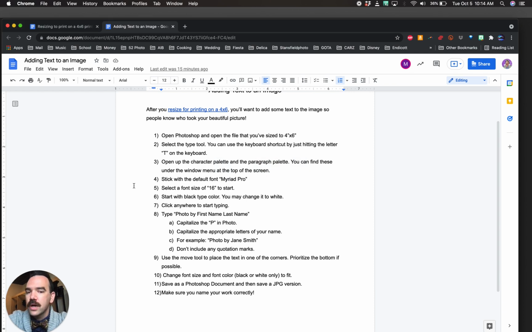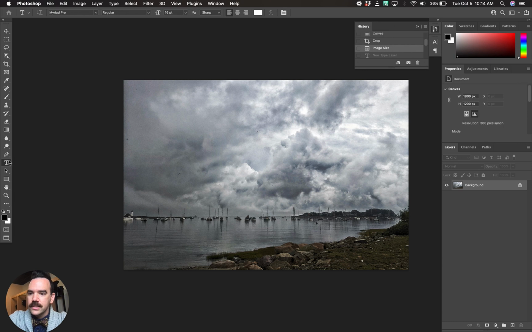Number one, open Photoshop. Open the file that you sized to 4 inches by 6 inches. Select the type tool. You can use the keyboard shortcut by using the letter T on the keyboard. So the type tool is over here. If you can't see it over here, if you hit the letter T on the keyboard, it'll jump to it. You can also click and hold it. If for some reason you saw one of these other tools, you want the horizontal type tool. That's the tool that we're looking for.